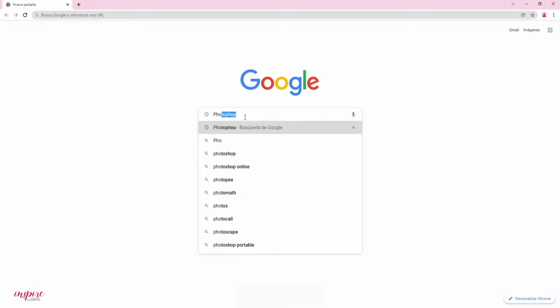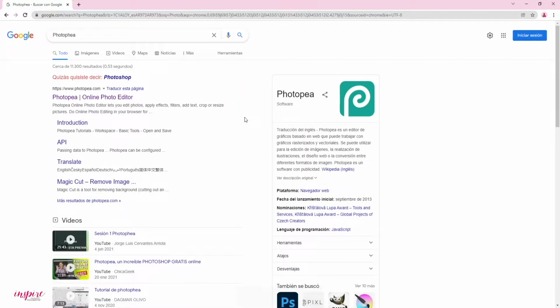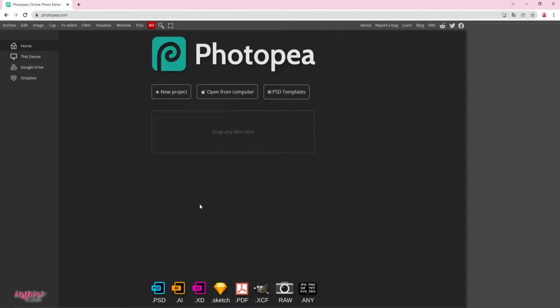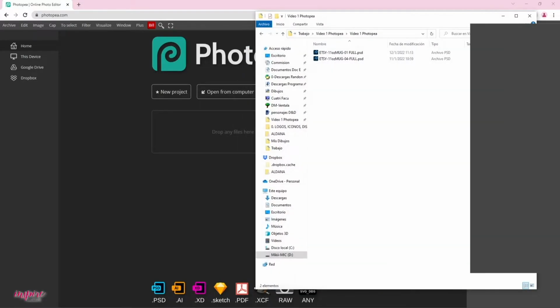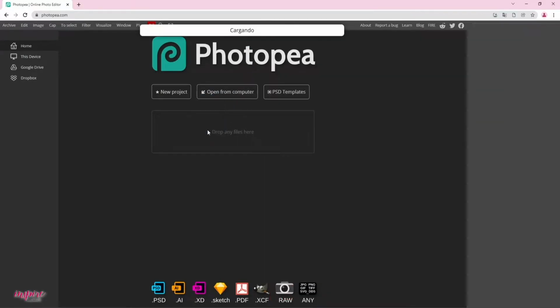Hi. Welcome to this video where I'll show you how to use mockup files with smart layers in Photopea. Photopea works much like Photoshop but is free to use and doesn't need to be installed on your computer. To open the mockup, you can drag and drop it here.